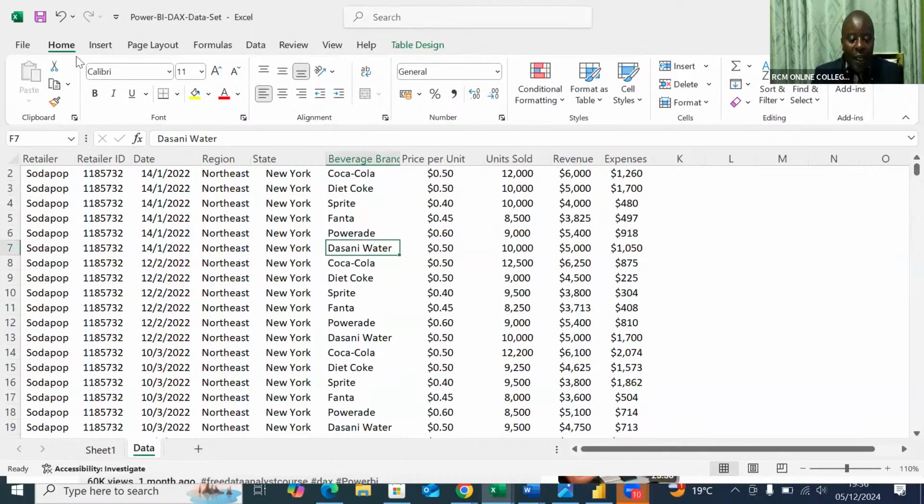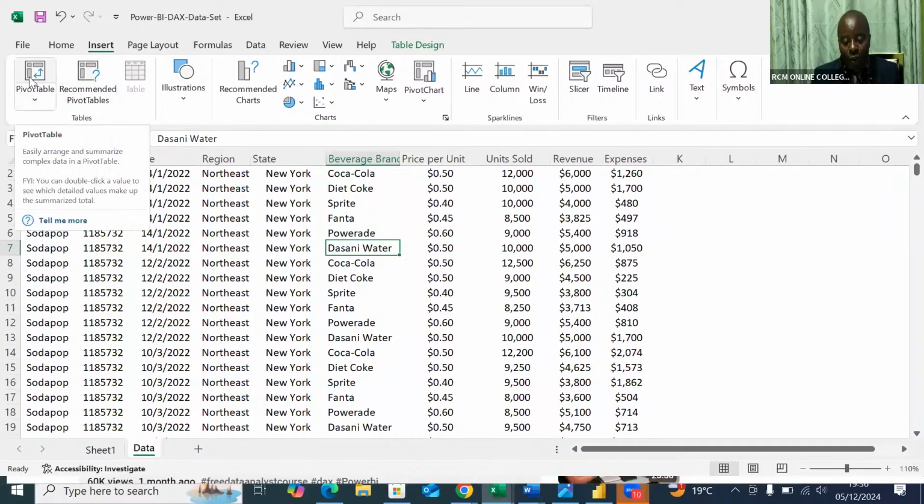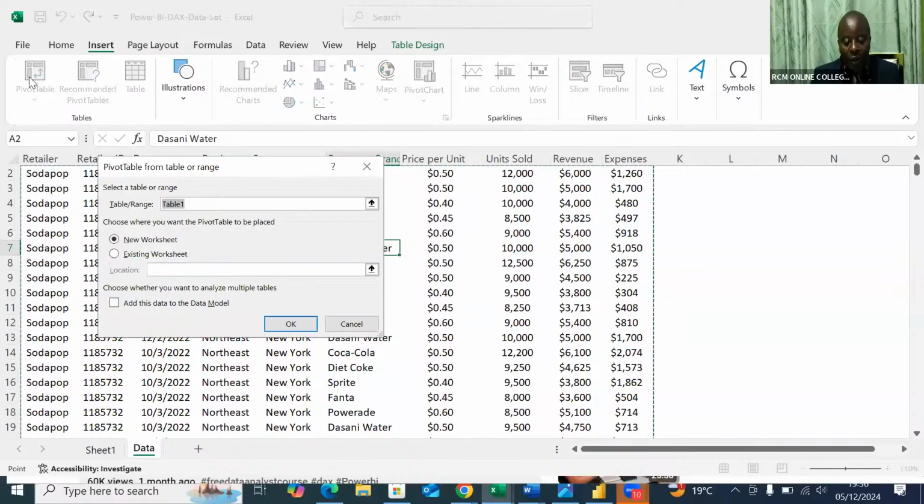So once you click inside, near your home file here, you'll be able to see insert. When you click insert, you'll be able to see recommended pivot tables. We don't work with recommendations. We shall always create our own pivot tables. So in this case here, pivot table, like that.